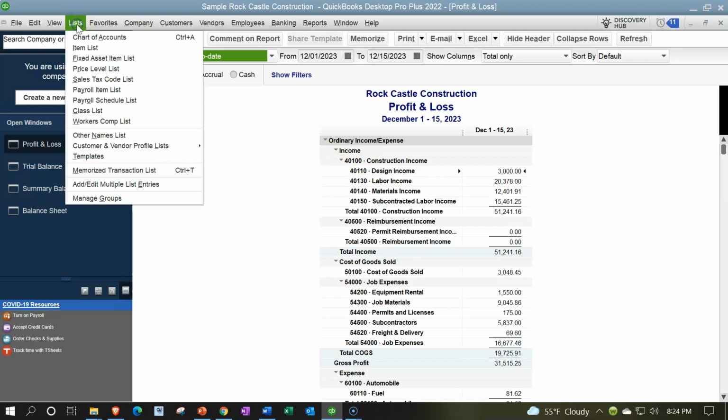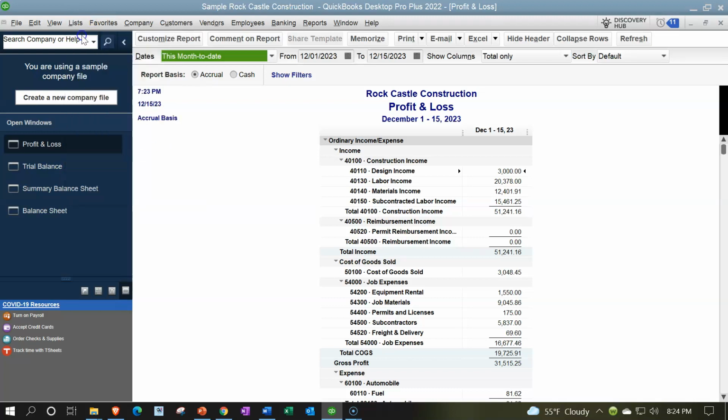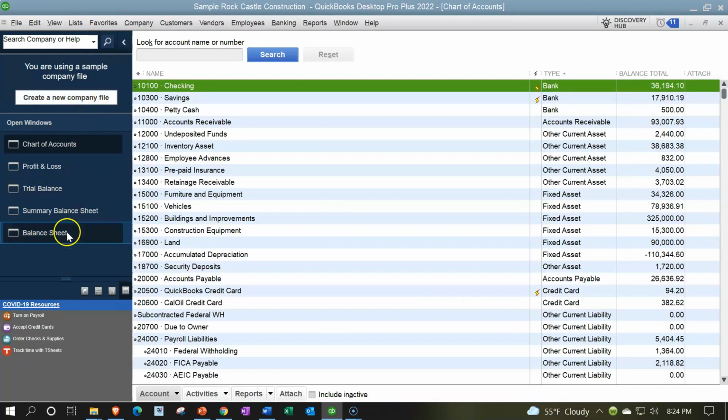So I'm going to go to the lists dropdown, chart of accounts. So there we have it. So now we've got our balance sheet, summary balance sheet, trial balance, profit and loss, and our chart of accounts. Note this chart of accounts is in order by account types, as we saw in the past. Those account types basically are assets, liabilities, equity, the balance sheet on top of the income statement, revenue and expenses, then broken down a little bit further with more detail on account types.